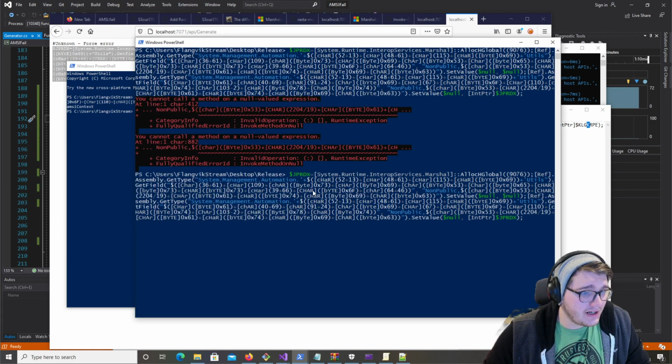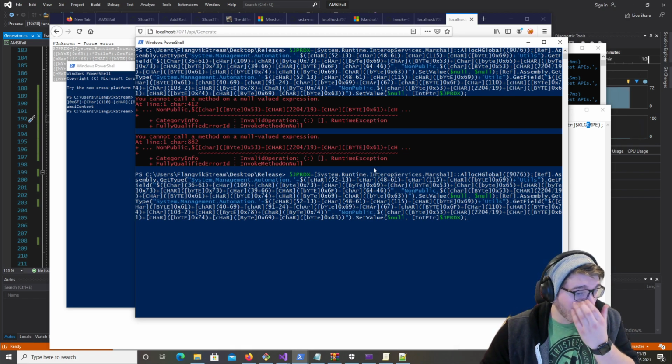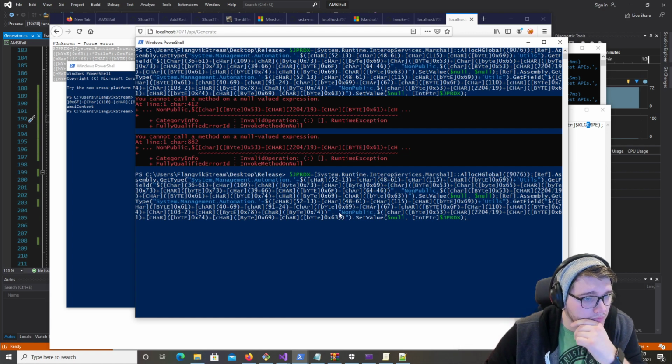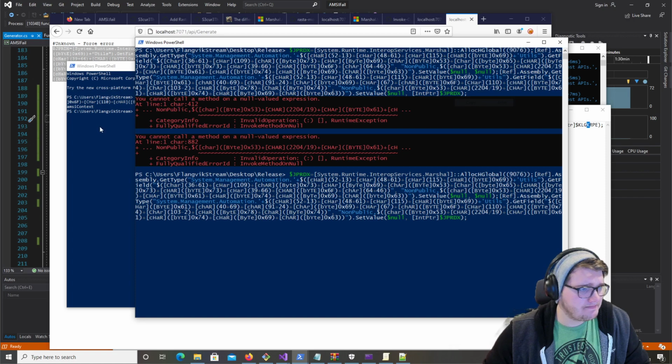Yeah, that's correct. I don't see an issue here, but there is one. You cannot call a method on a null value expression. Char, byte, char. This also resolves just nicely.